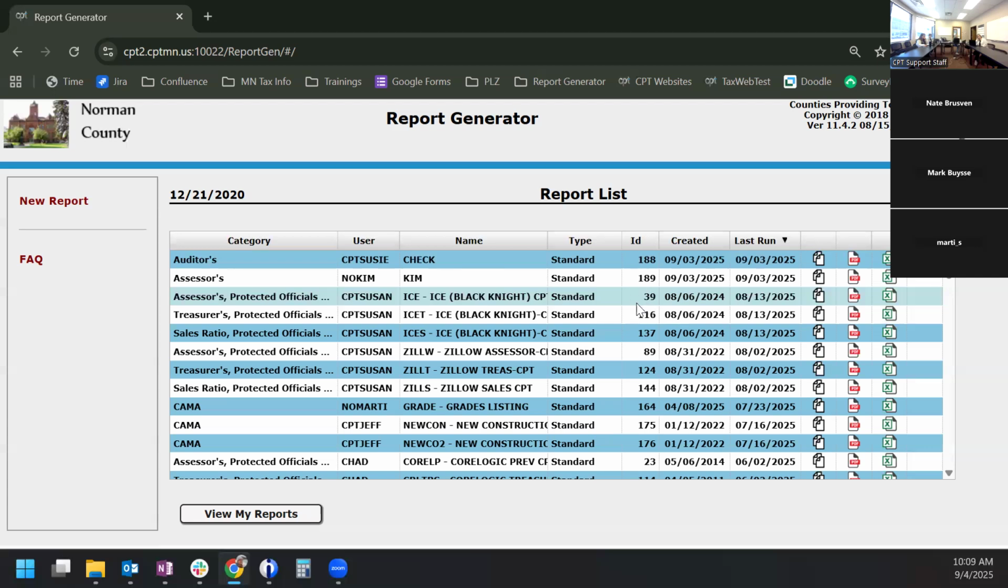Every report has a unique ID in the system. So you can have two reports with the same name because we give them each a different ID number. It'll also tell you when the report was created and when it was last run. So you can see that I wanted mine at the top, and I knew that it was probably going to be the most recently run.